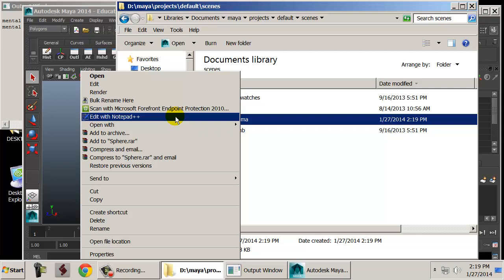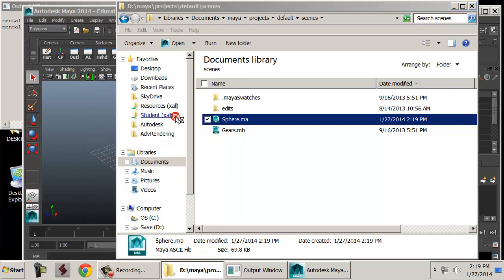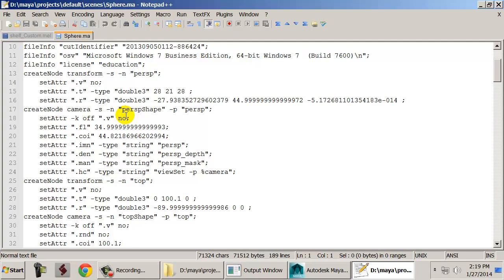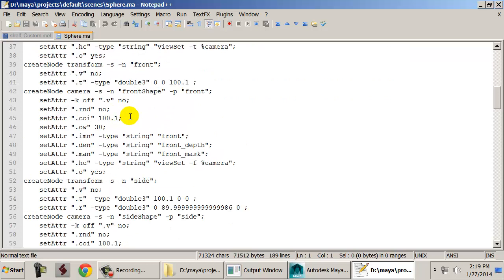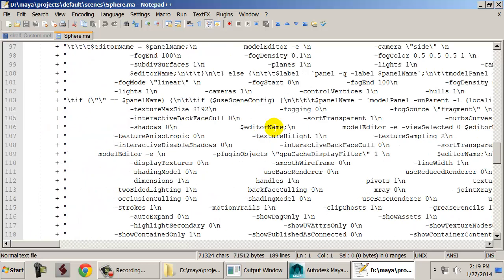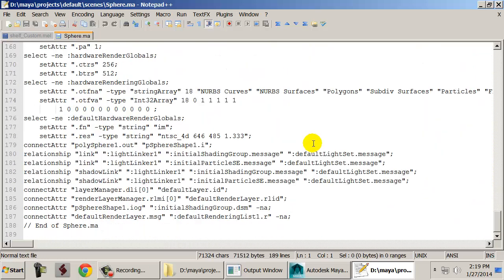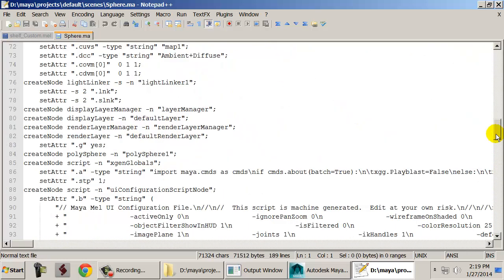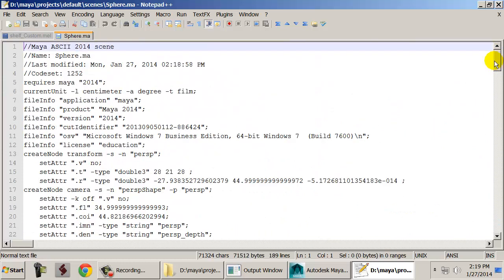ASCII means that it's basically text. So if I right-click and open this, you'll see that I can actually go through, and this is that file. Here's everything that's inside that file that we just created. Now a lot of this may not make sense to you, but there's some things in here that we may need to use at some point in the future.